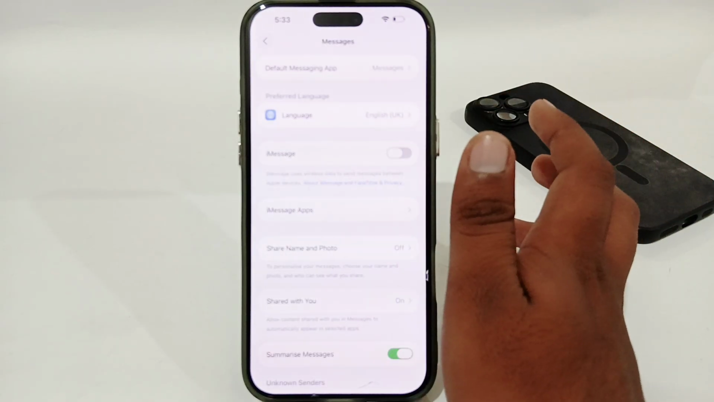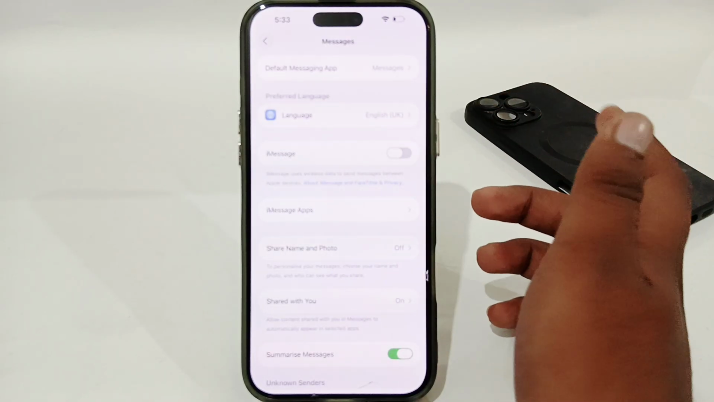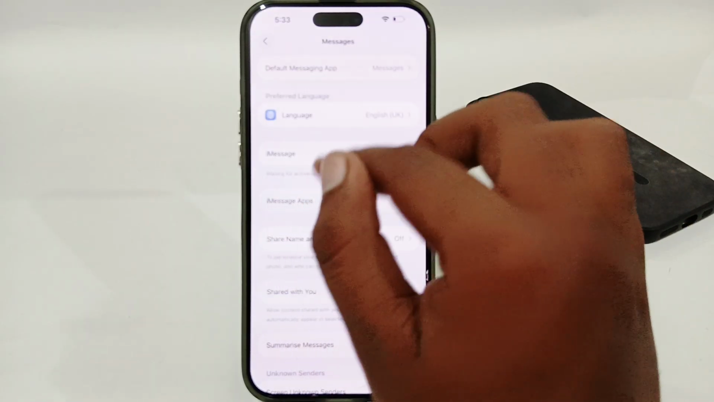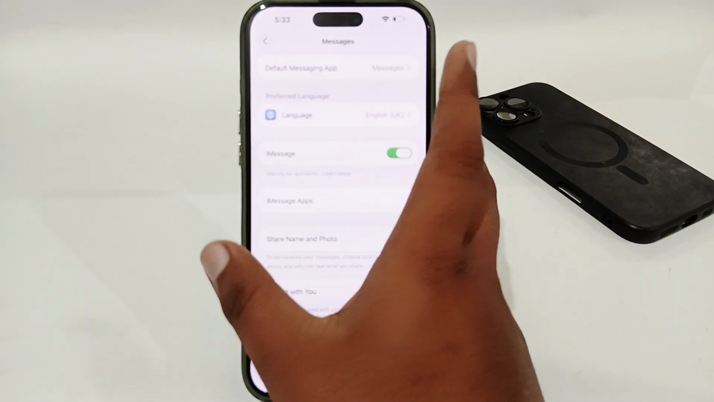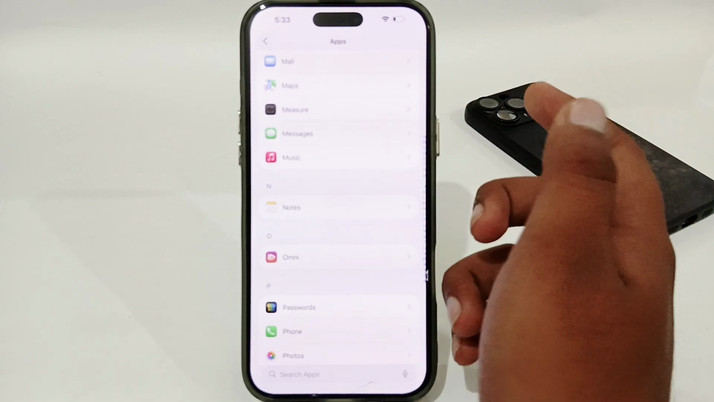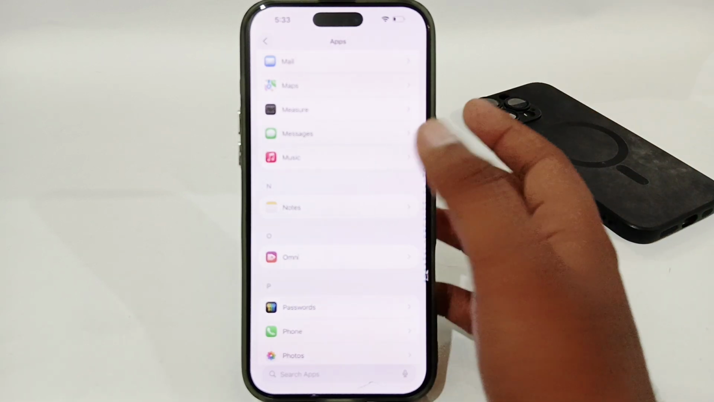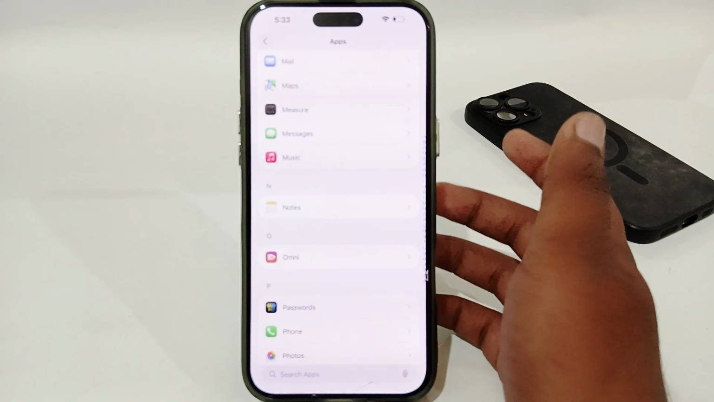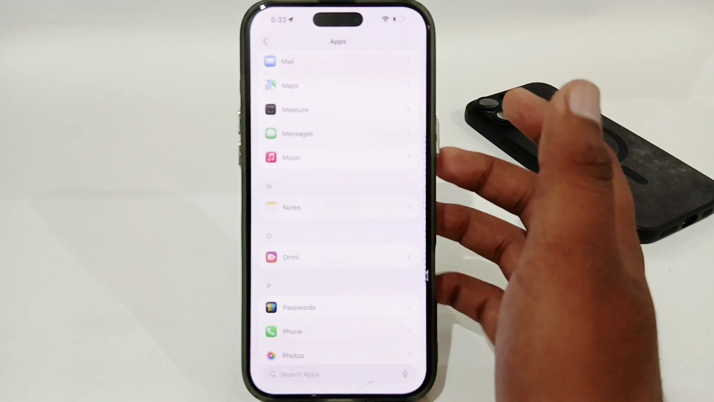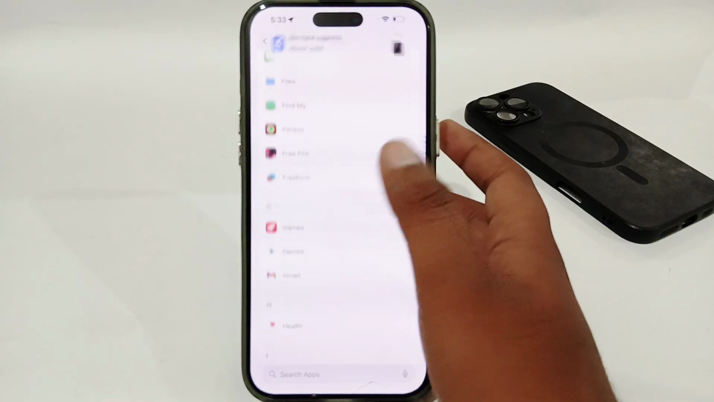Once you have disabled it, you have to wait for almost 4 or 5 seconds, then enable it again, and it will take some moments to refresh your system, and in this way your issue will be fixed, because sometimes it might be that your iMessage cannot recognize your phone number very well. So in this way it will refresh the system and your iMessage will be able to recognize your phone number.